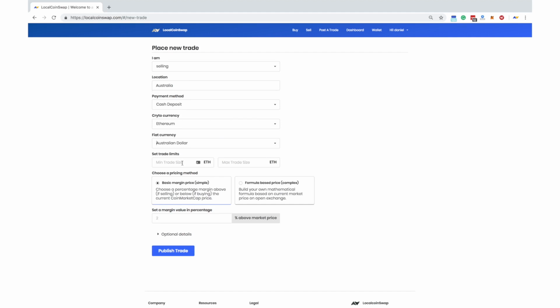So this is the minimum and maximum amount of Ethereum that I would like to sell. So I currently have 2 Ethereum in my wallet. So I'm going to set the maximum trade size to 2. Now, the minimum trade size is the minimum that I'm willing to accept. So if someone wants to buy 50 cents worth of Ethereum off me, then it's not really worth my time. So for the minimum trade size, I'm going to put 0.25 Ethereum to make it worth my while.